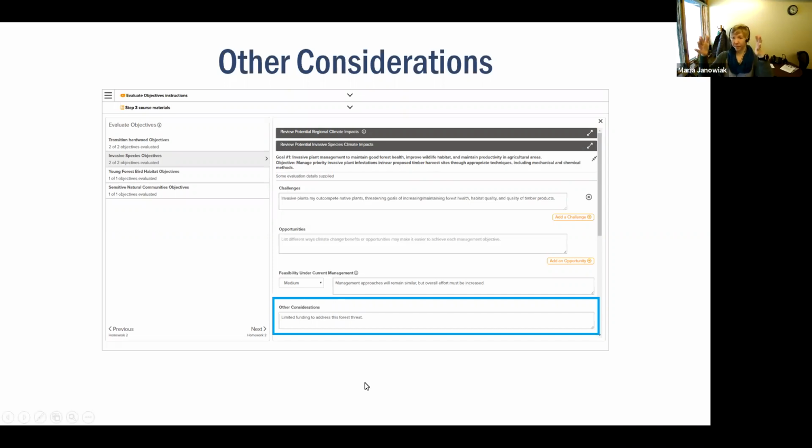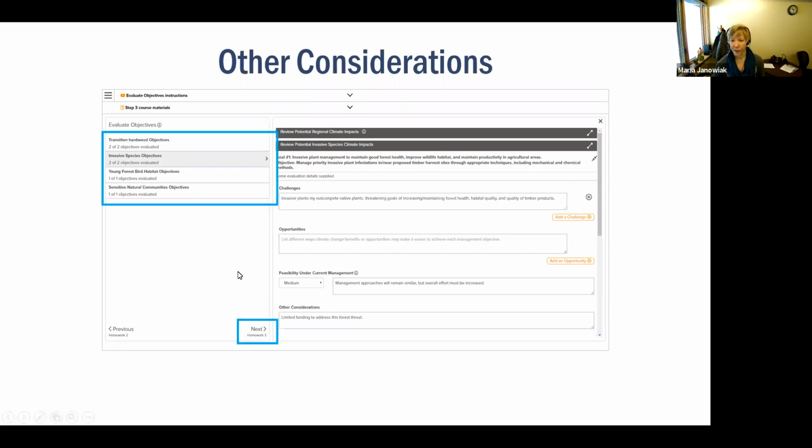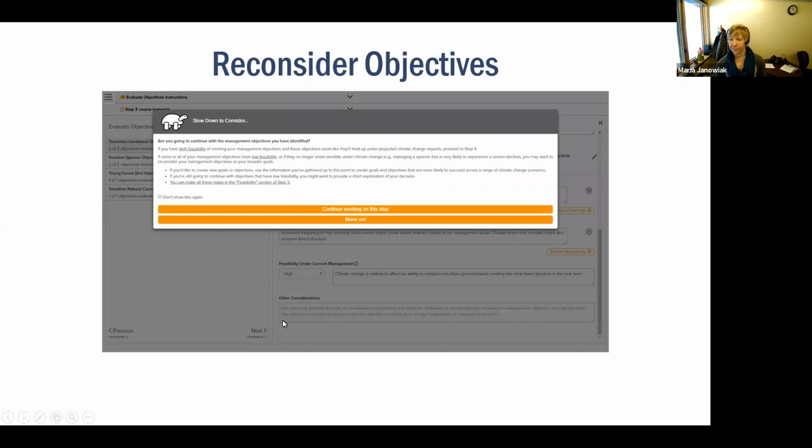So this menu will just be this kind of field that you're seeing with challenges, opportunities, feasibility, and other considerations will be repeated for all the goals and objectives you have in a particular forest type or land use or management area. So you'll keep scrolling down, and then you'll click through the different units on the left-hand side as well. So here on the left, you would continue to click through all the different types that you have. And then when you're done, you would click on Next to go to Homework 3.